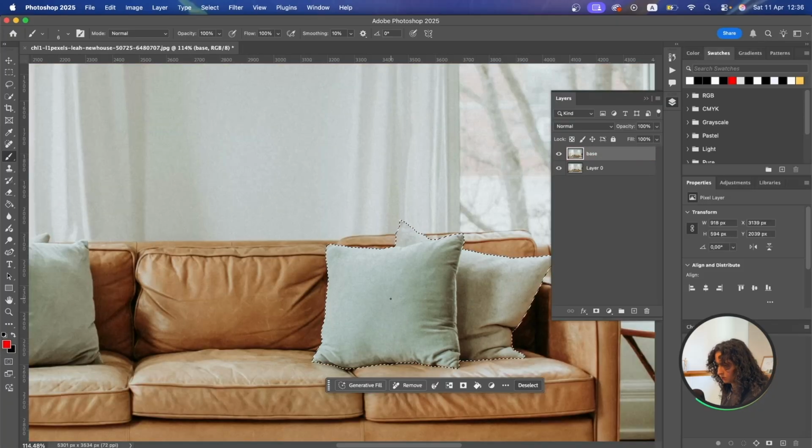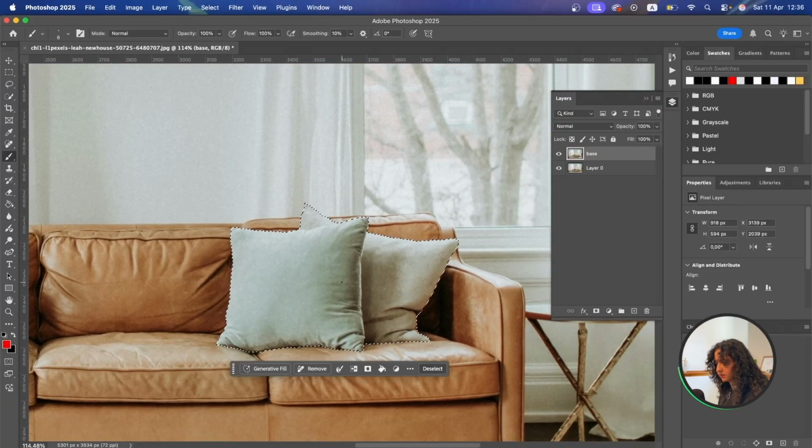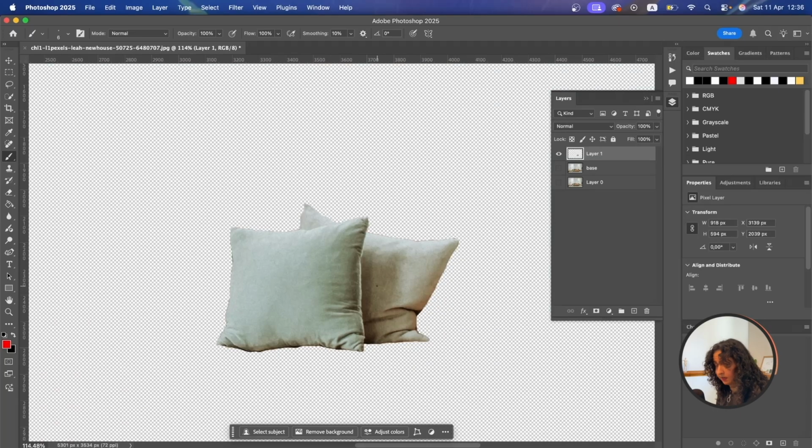And the red part should be gone, but now you can see that we still have the marching ants. With this selected, I'm just going to hit Command or Control J on the base layer to make a copy. And now we just have the two cushions. Now to separate the cushions, although they are pretty much the same color, you just need to hide everything else. Go on the cushions layer and then do the same thing.